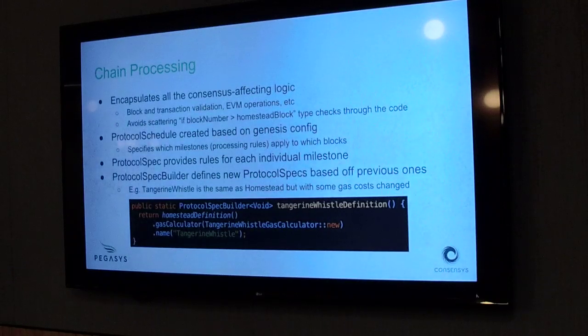What it wants to do is go to the protocol schedule and just say, for this block number, get me the rulebook, get me the protocol spec that tells me all the things I can do and knows how to do it. And then it can just work with them in a completely milestone agnostic way.